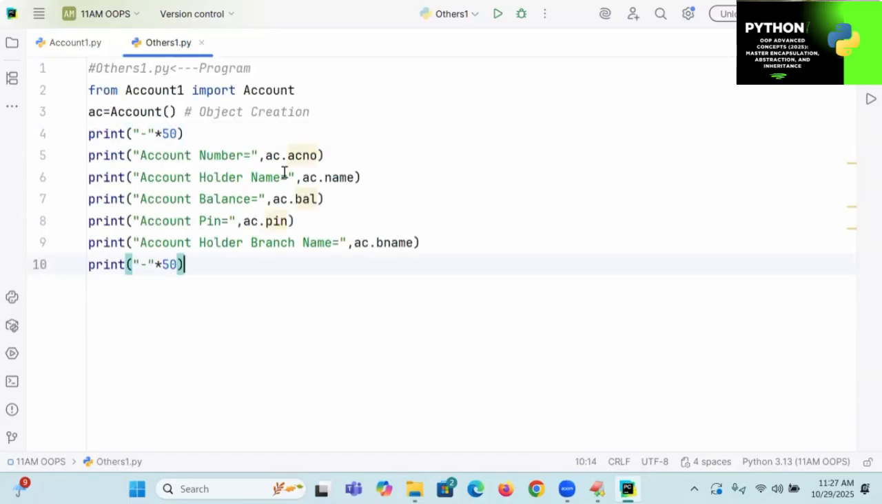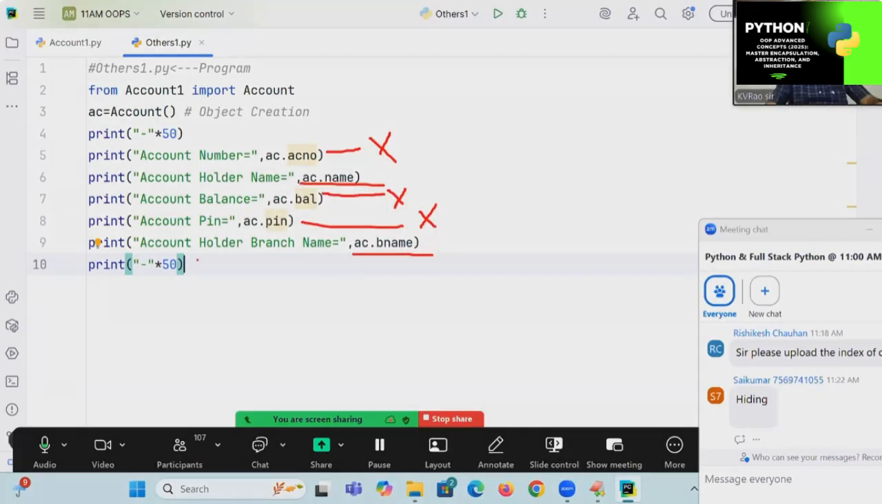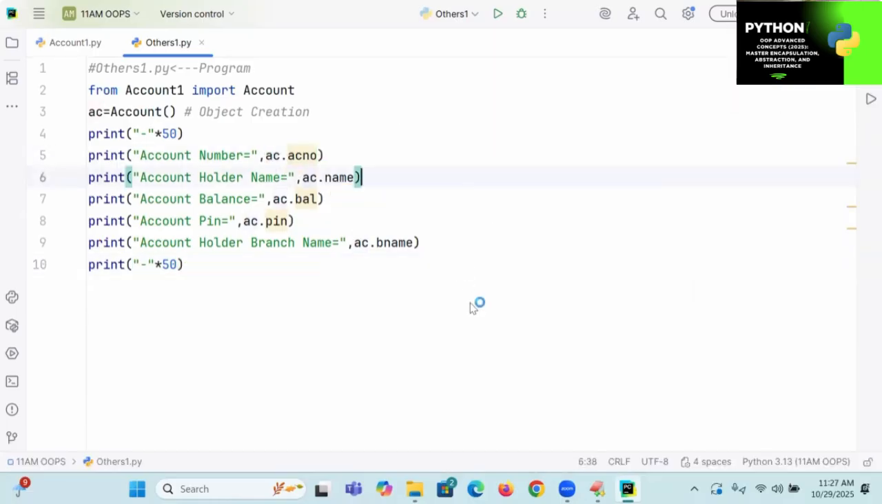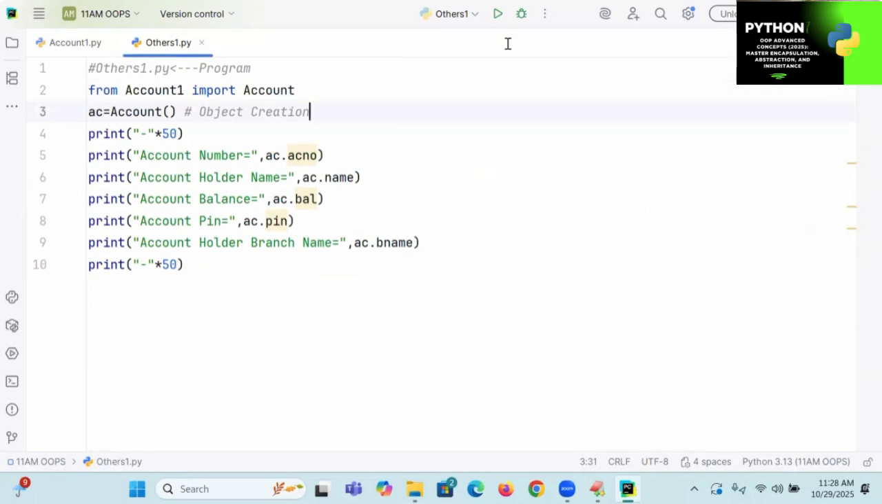So here we are going to write it in others one dot py. See, account number is in a different color. We cannot access it. You cannot access it here. Branch name and customer name are the only things we can access. So see that error is coming. You will get an attribute error here. Account number is not there because it is hidden. You cannot extract it. Error.